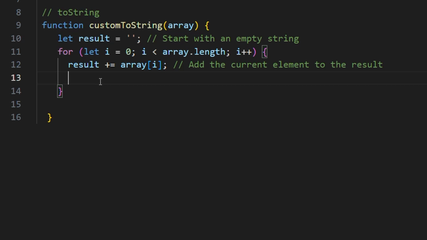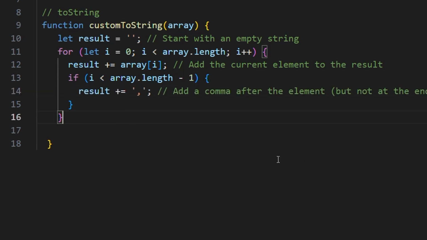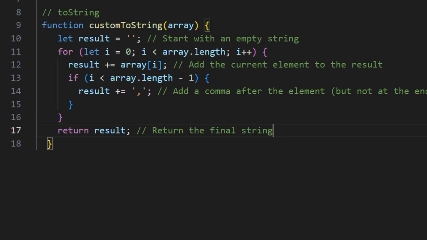And then what we're doing here is, as we're going through the array, we are adding that to result. So we got 5 here, so each time it will add that to the string. 1 2 3 4 5, hello, 42, true, null will be added. And then we're just saying if i is less than array length minus 1, then we want to make sure that we add a comma after the element, but not if it's the last one. And then when we've gone through the entire array, all we need to do is return the final string, and that is the toString method.